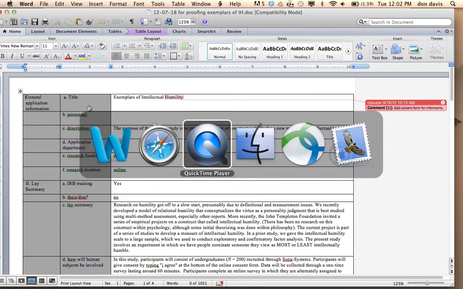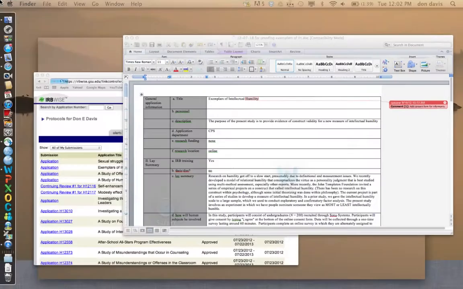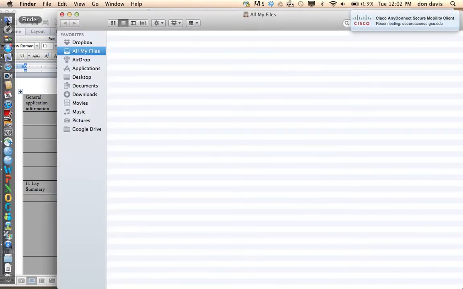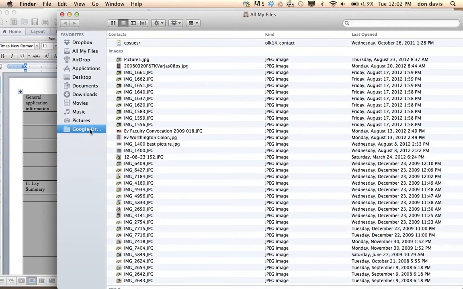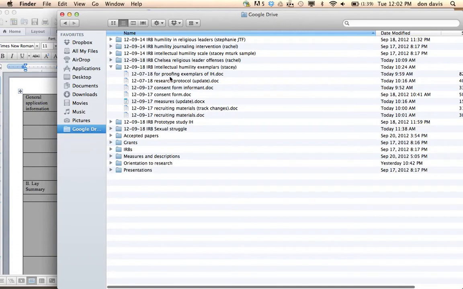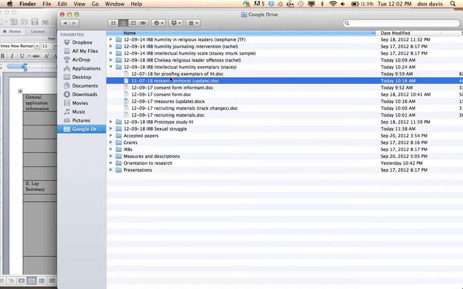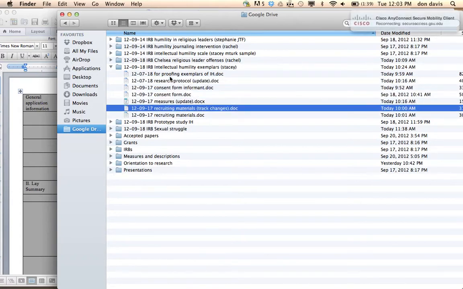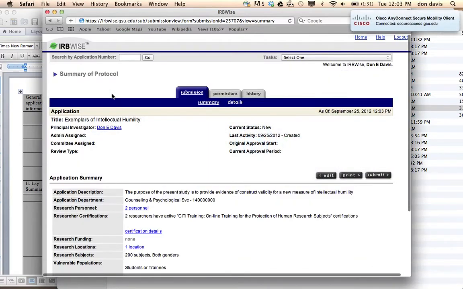And then if we look at my Finder, Google Drive, these are the different forms that we upload into the program at certain points. So there's one place where you put the consent form, and then another place where you put the rest of the documents. Let's see how we're doing here. Okay.